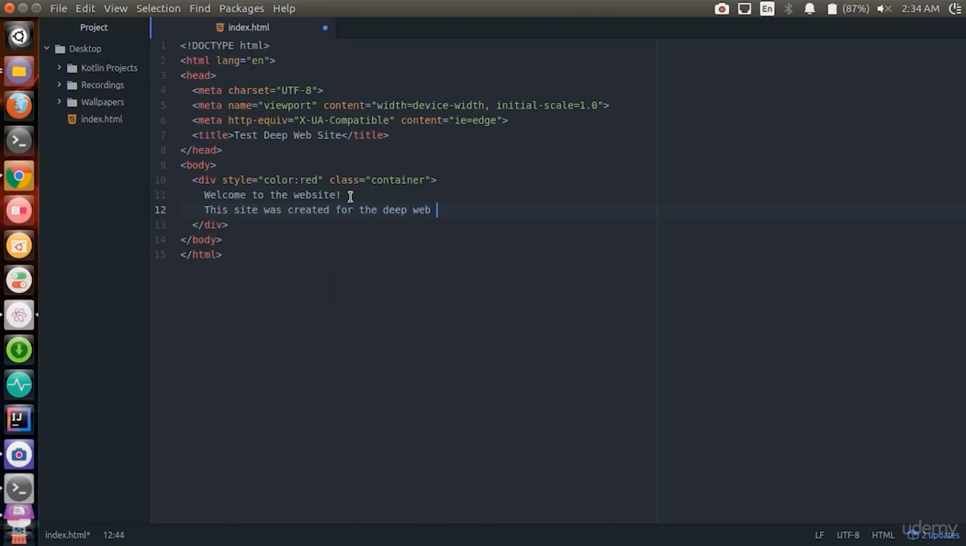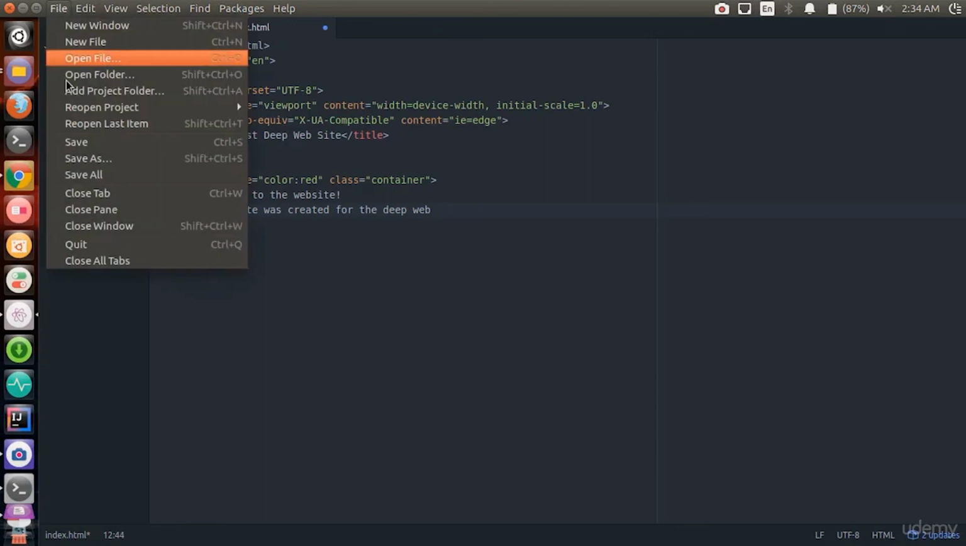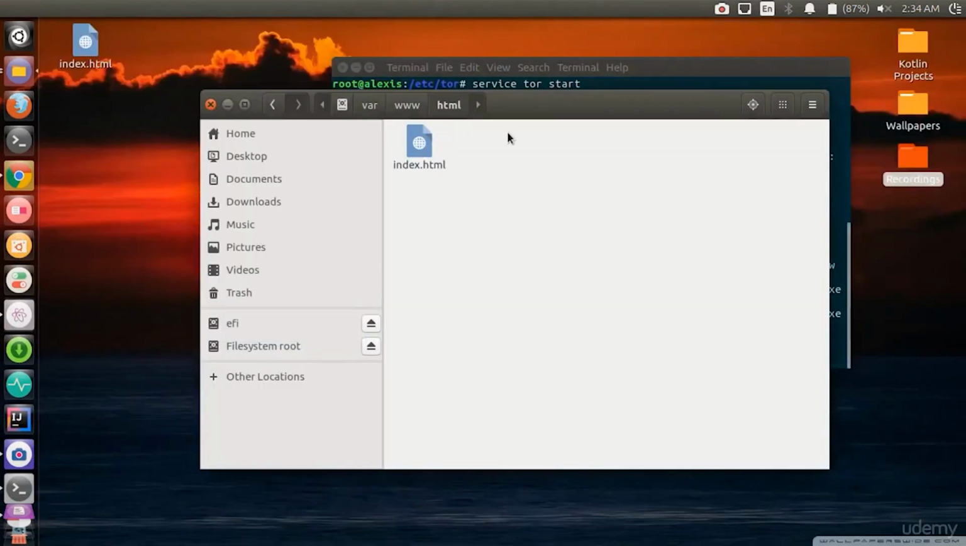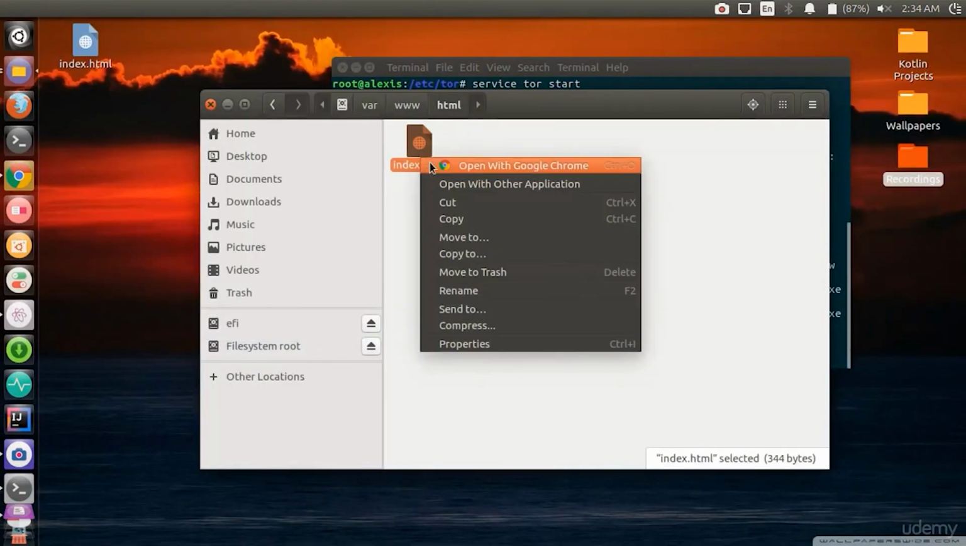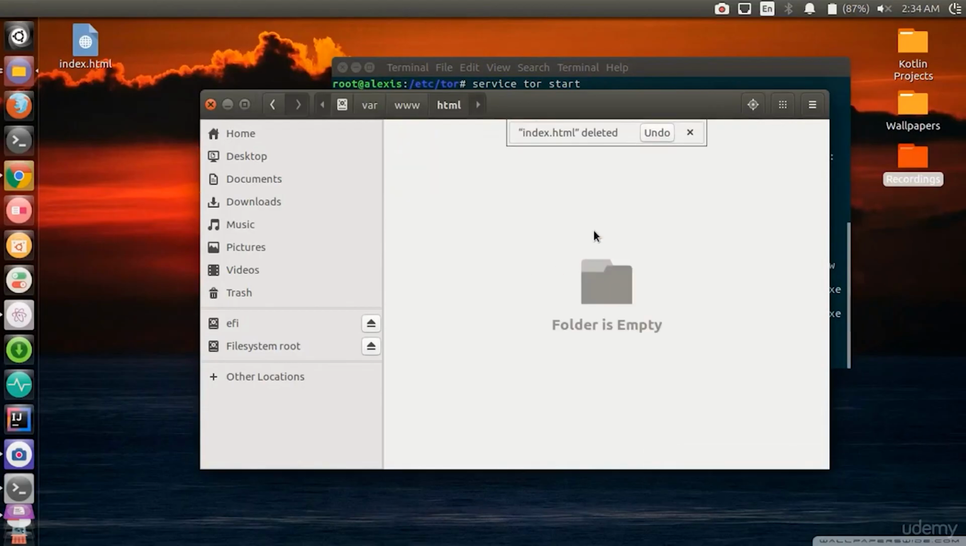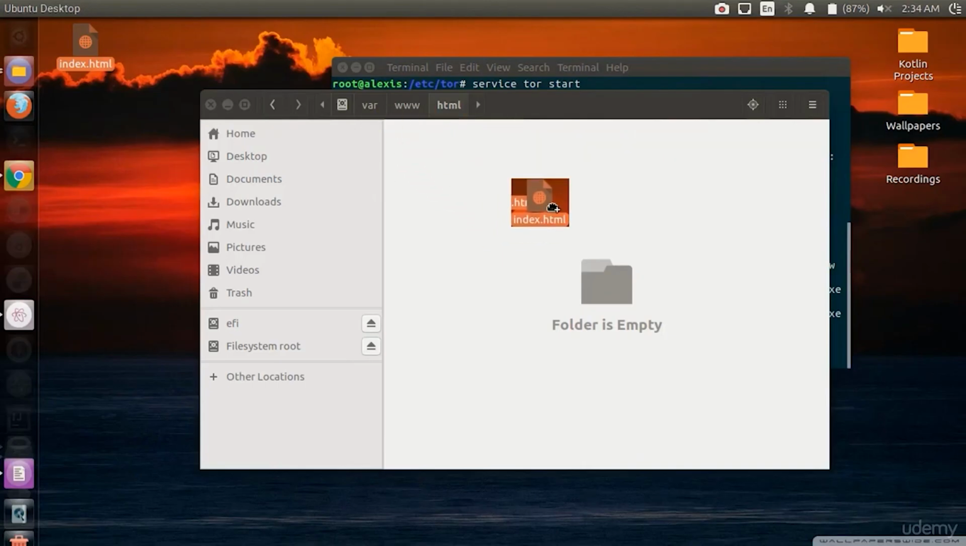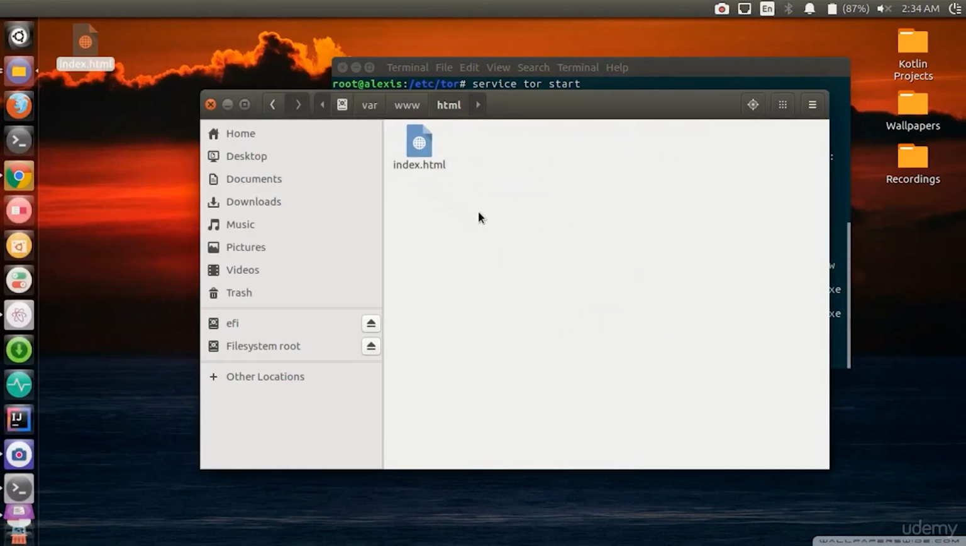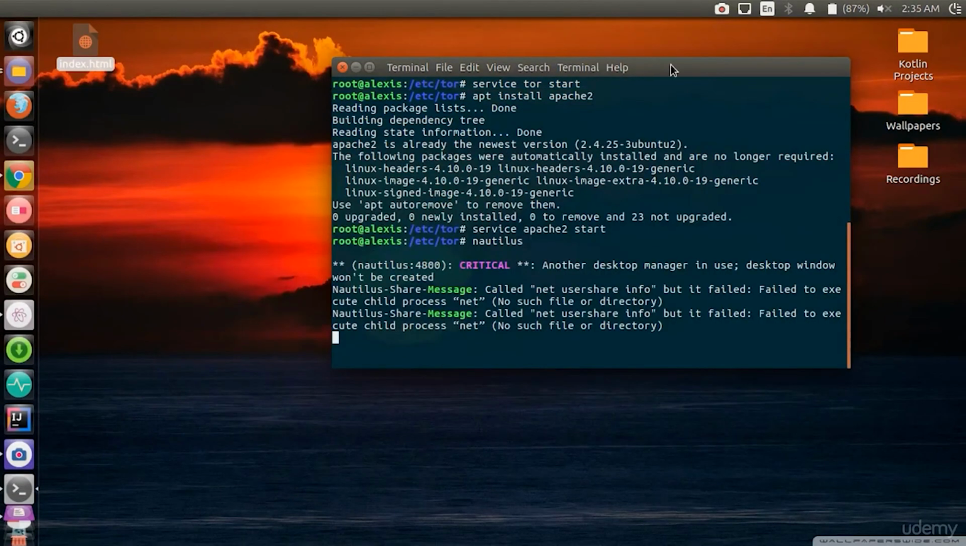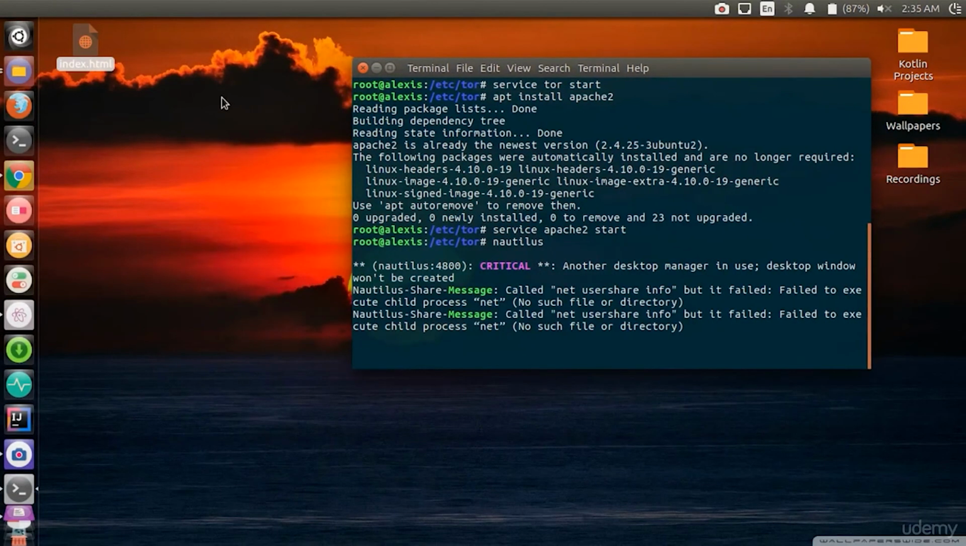All right, so I'm going to save this, and we can exit now. Now we're going to get rid of this index.html. I'm going to move it to the trash, and we're going to move in the one we've just created, which is in the var, www, and html folder. So I'm going to copy it in there. So once that's done, we are almost getting to where we wanted to get. Next thing, you need to download the Tor browser, the actual Tor browser, as I showed you guys.